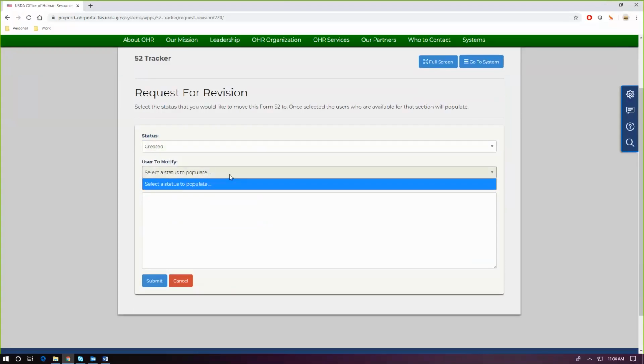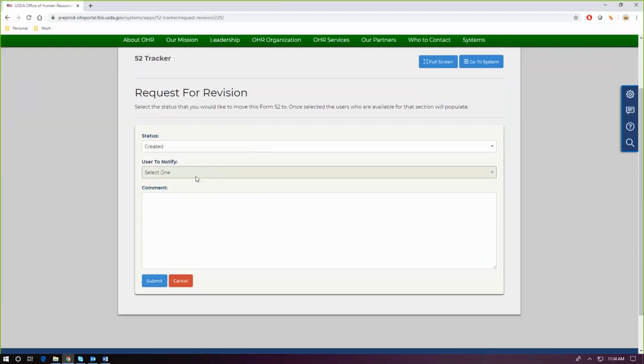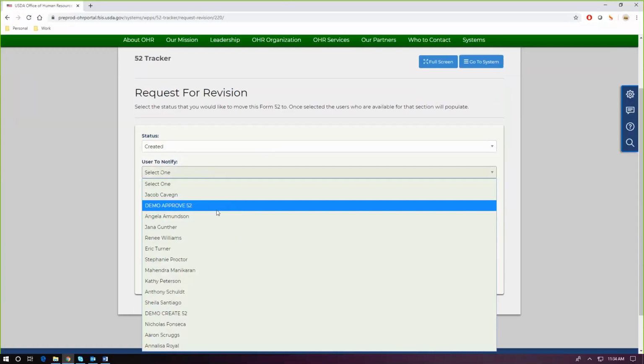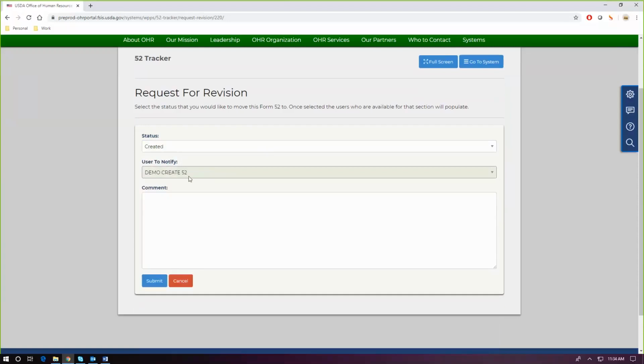If you want to select a particular person, you hit the user to notify. Our demo create 52 is the one who we tag in this case, and then whatever comment, include this attachment and resubmit, or clarify this comment on it and resubmit. Whatever the case may be, that will get fired off in the email back to that person.